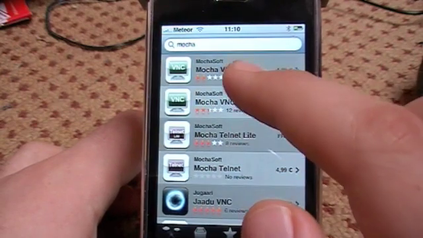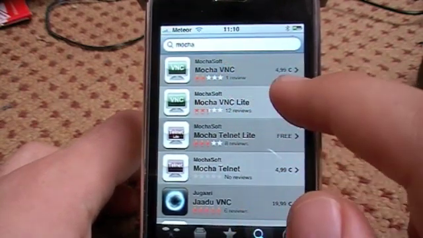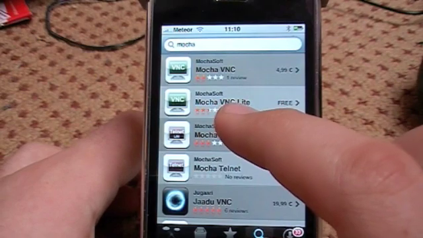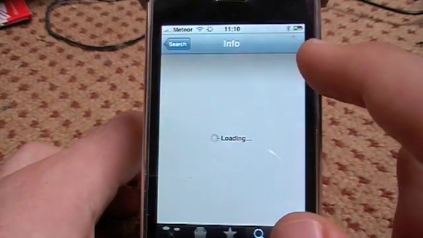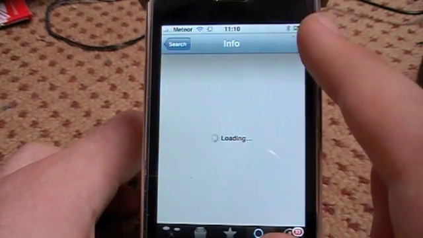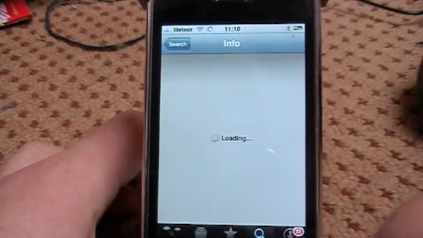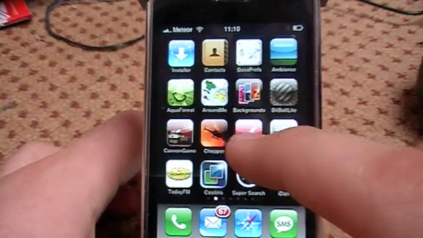I suppose you get a bit more features with the Mocha VNC, but you pay €5 for it. What I'm going to go for is Mocha VNC Lite. And you just download it. I won't go into that.